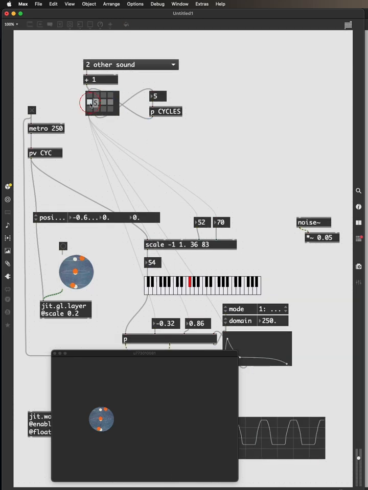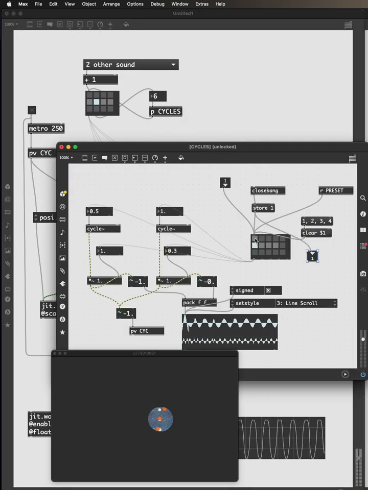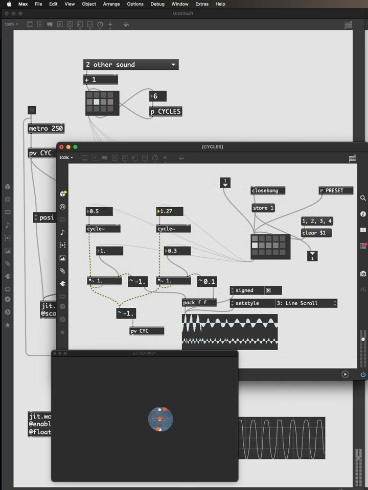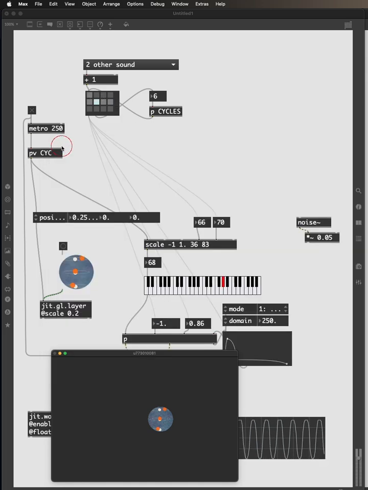So I can recall preset 5. Recall preset 6. Go in here, edit some values. All I do is close this window. It'll store in preset 1 here and store in preset 1 there. And now I've got that saved in preset 1.